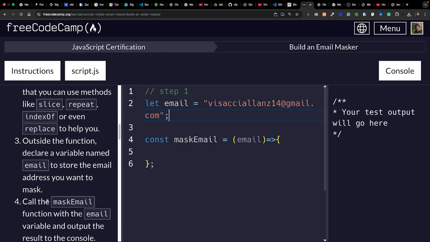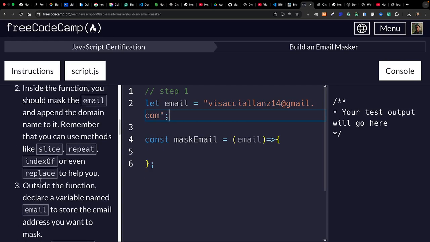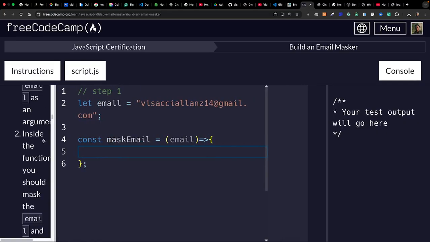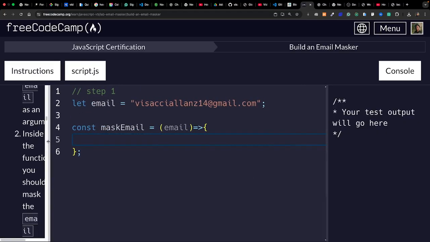Okay, so they said inside the function you should mask the email and append the domain name to it. Remember that you can use methods slice, repeat, indexOf, or even replace to help you. Alright, so let's have some indentation on here. Let me make this a bit wider.